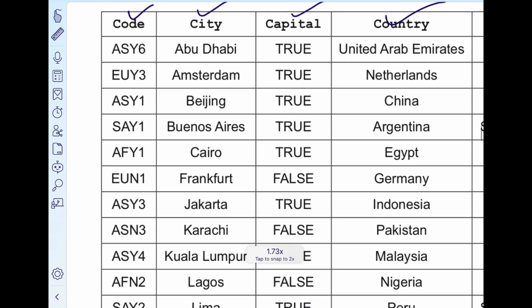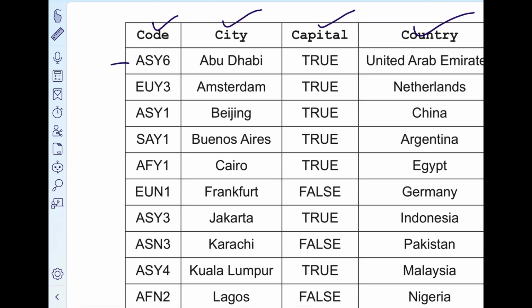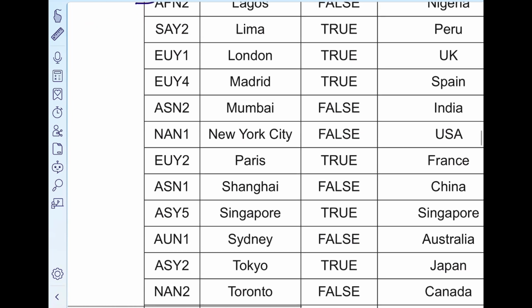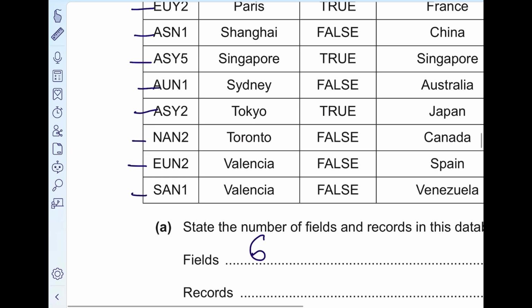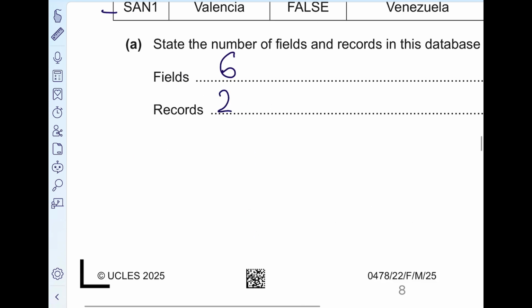Now the number of records, be very careful while counting. So 1, 2, 3, 4, 5, 6, 7, 8, 9, and 10. Then 11, 12, 13, 14, 15, 16, 17, 18, 19, 20, 21, 22, 23. So obviously the number of records is 23.